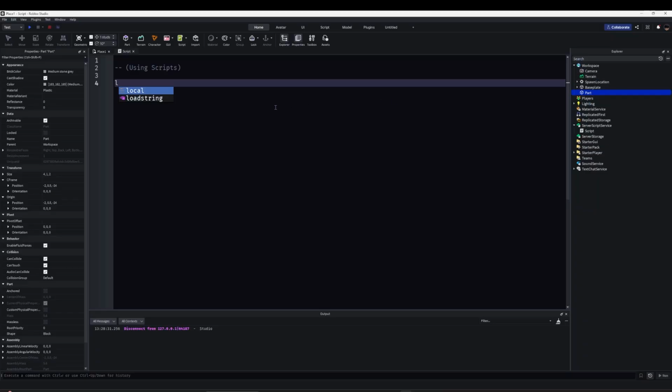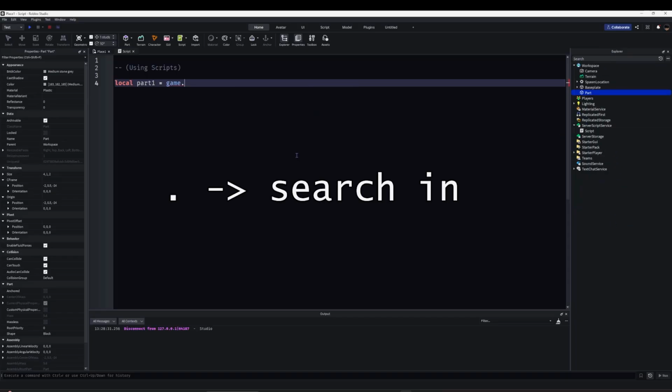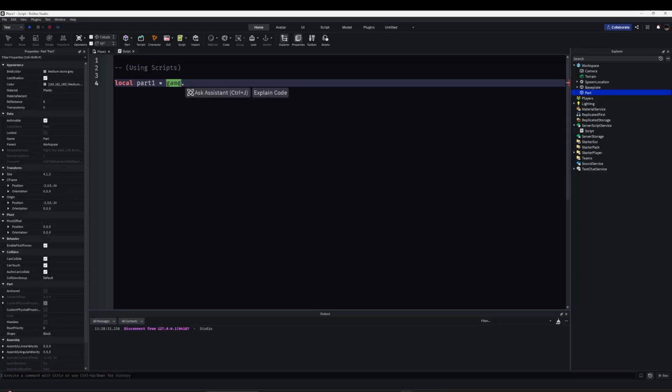So to do this, let's go local, and then the name of the variable, let's call it part1, is equal to game, which is basically the whole explorer. So now we're searching the whole explorer, dot. So what dot means is search in game. So we're going to be searching in the game, and inside of the game is the workspace.